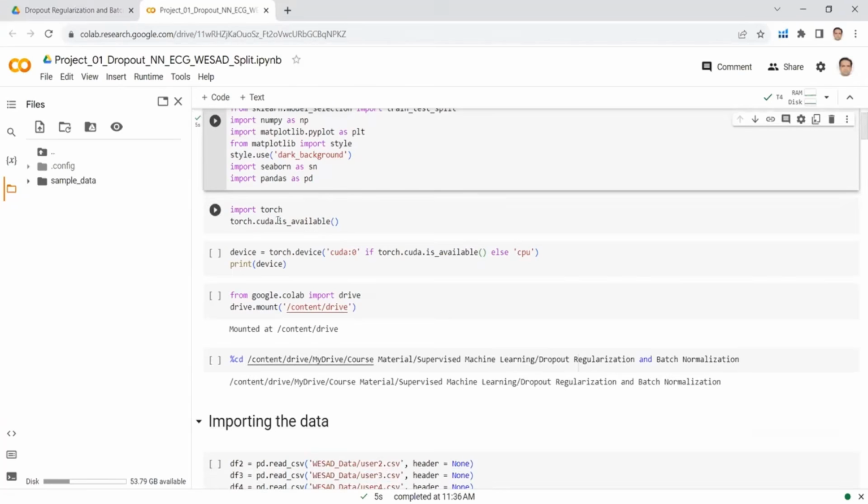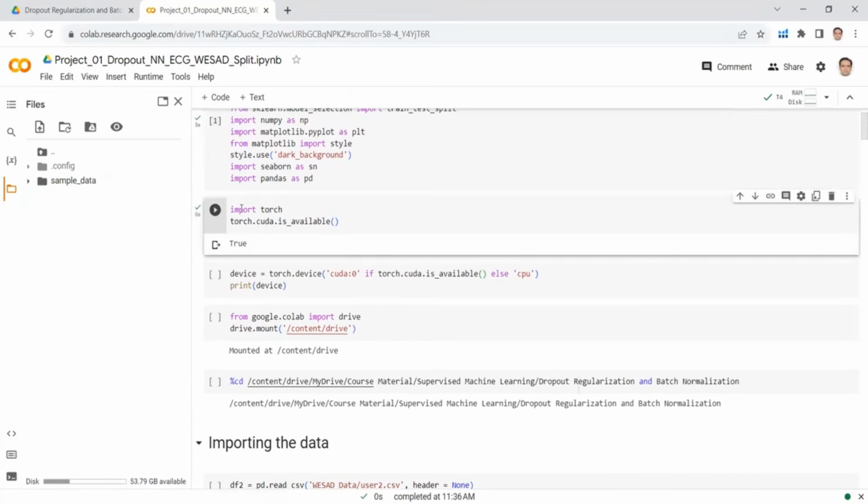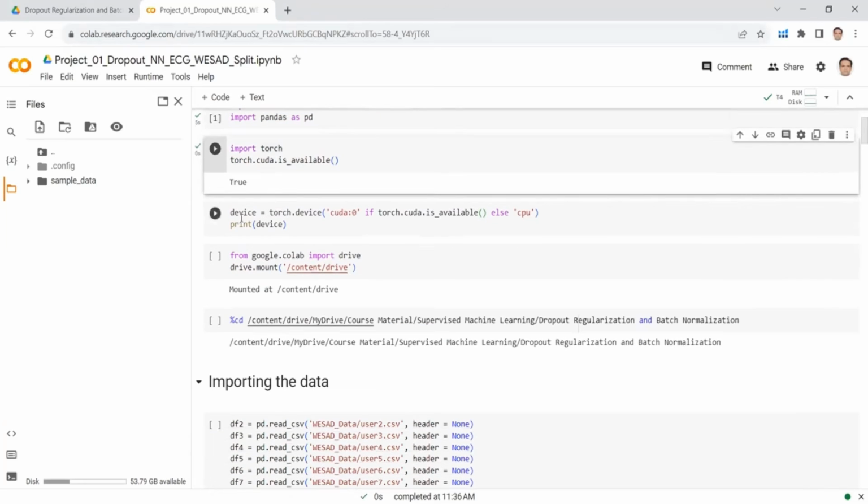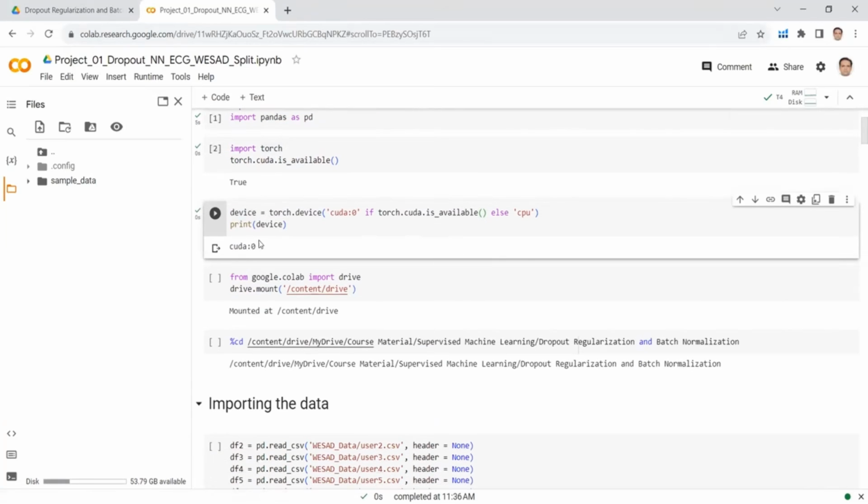Now I want to see if a GPU is available or not. So I am checking whether torch.cuda is available. It is true, which means a GPU is available for this project. Let's print the device. The device is CUDA, that is our GPU.